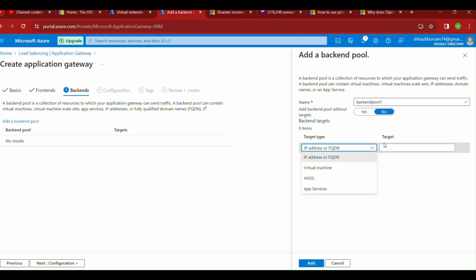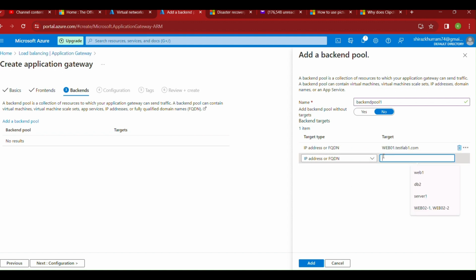web01.testlab1.com, where remember that we are putting the fully qualified domain name, so web02.testlab1.com. So we added these 2, web01 and web02. So let's add that one as well. So we added the backend, and next the configuration, which is the routing rule.